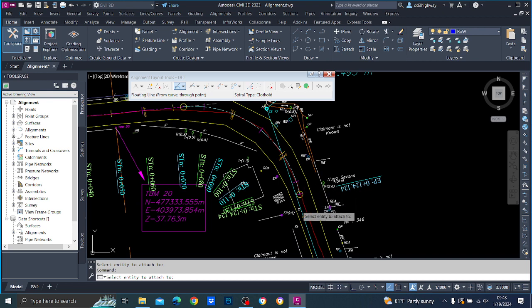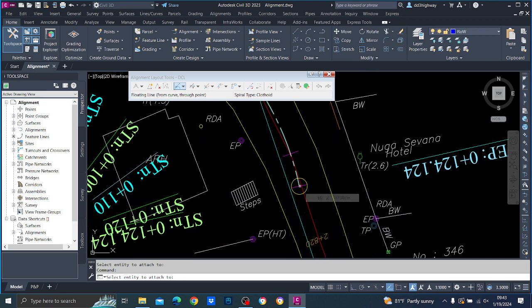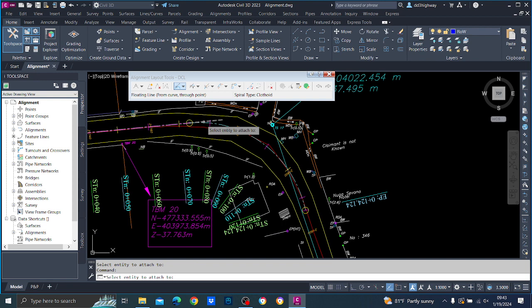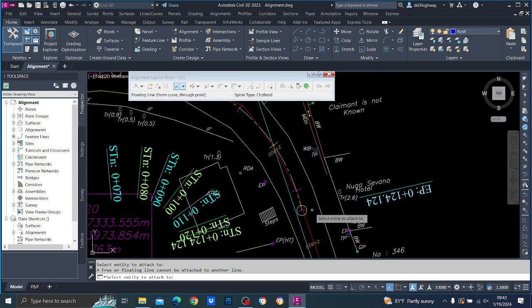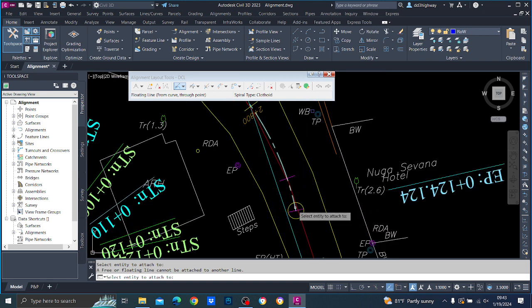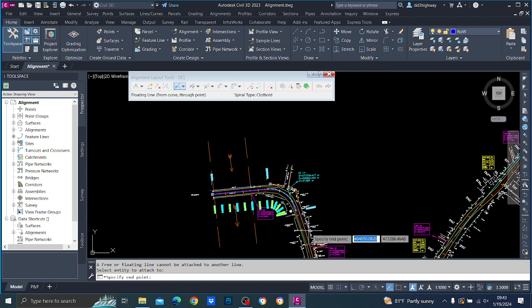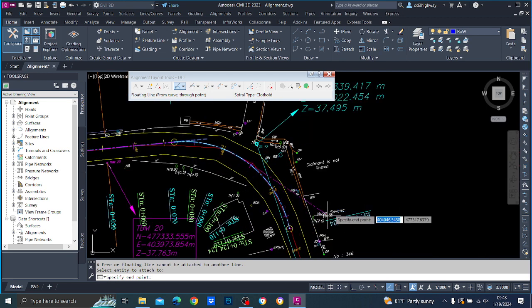Now when you are going to select it, select from this edge, right? If you select from somewhere here, a free or floating line cannot be attached to another line, so it goes to the other one. Therefore you select from this edge, right? Select it, specify endpoint. What is this symbol?